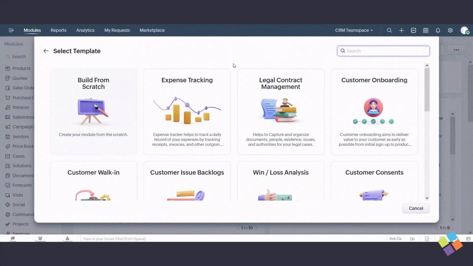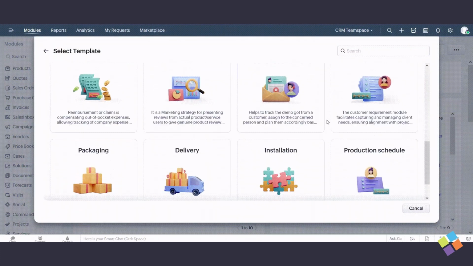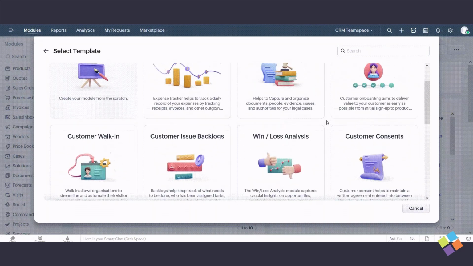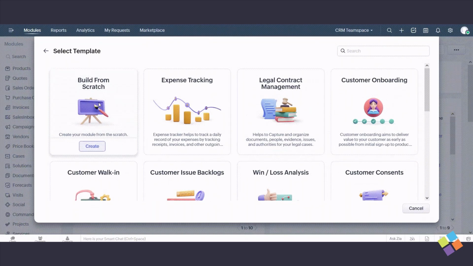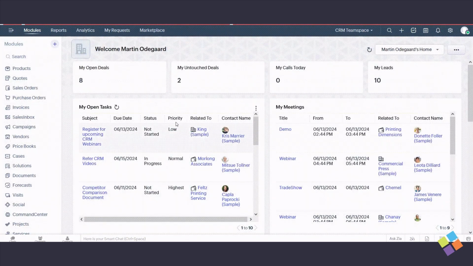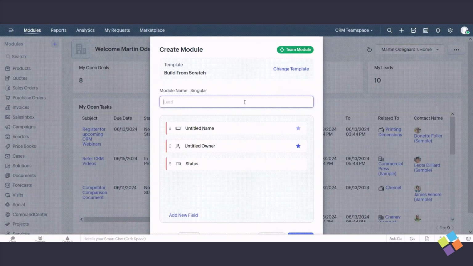The next step is choosing a template. Hover over a pre-built template and click Use this template, or select Build from Scratch and click on Create. If needed, you can change the template of your team module from here just by clicking on Change Template.